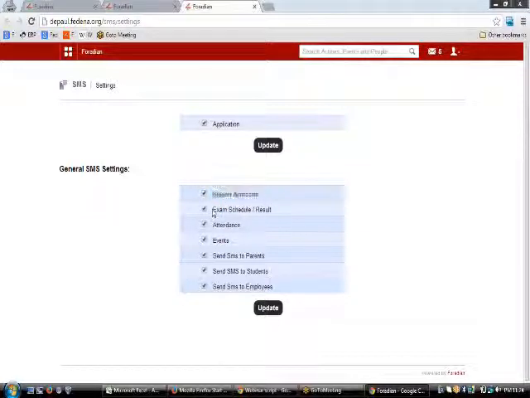Same thing would happen when an examination has been scheduled or the result has been published. And again, if a ward is absent, the parent and the student will get an SMS stating that your ward, who belongs to this batch, with this name, is absent. Again, whenever we are going to schedule an event, the respective members will get an event notification on their phone via an SMS.